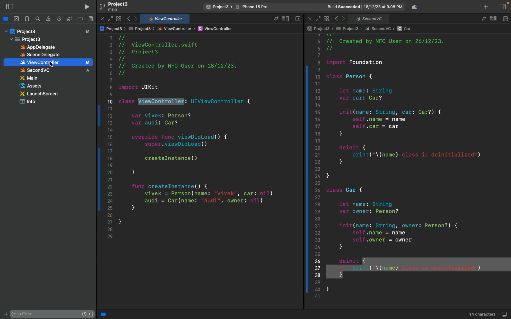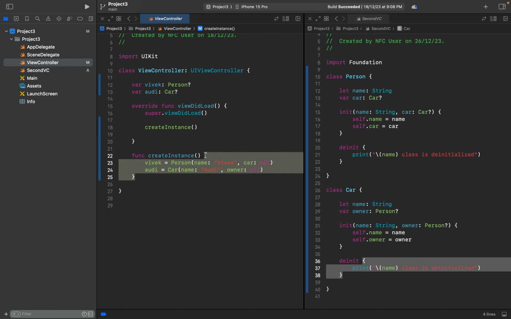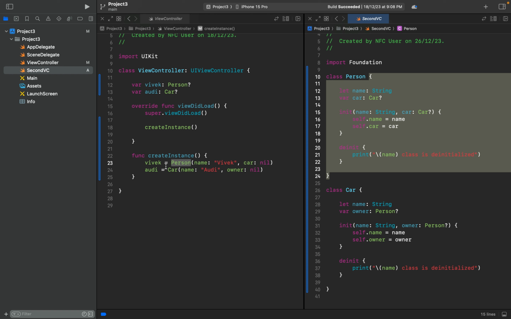And in this view controller, I have created two properties: Vivek of the Person class and Audi of the Car class. Here I have a function, createInstance. The instance creation is happening for this property, Vivek equals Person, and I have provided the name. For this class we are creating an instance, and for this class we are creating an instance. It will ask for the name, and initially this car I am providing as nil.